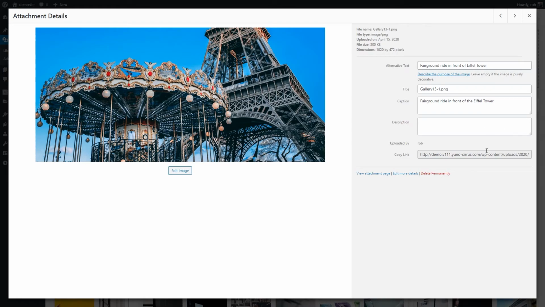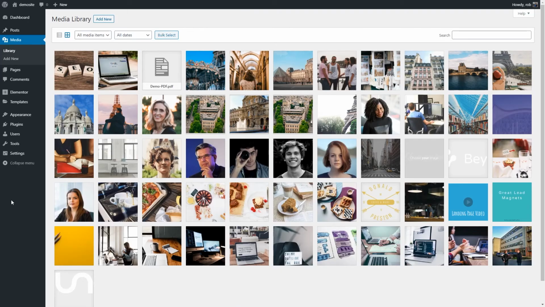Lastly, you have the file link. Sometimes you might have a button, for example, it might say download this document. When you create the button, again, there is a video for this. You can put this link in and it will take your visitor to the file where they can view it and also download it. That's it for the media library.